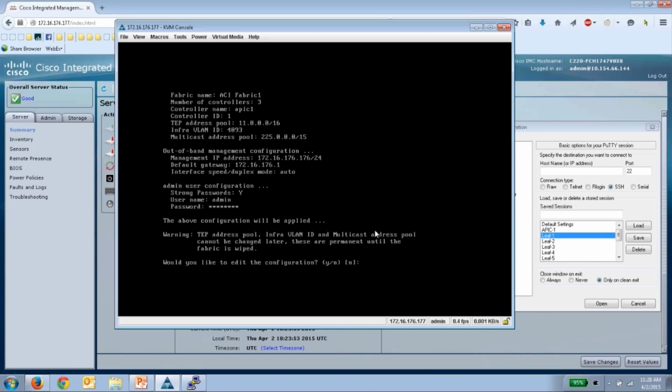Now, very important warning here, and we've just added this warning in. The TEP address pool and the VLAN ID for the infrastructure VLAN cannot be changed. So if you think, well, I'll just put it as VLAN 1 for now and I'll worry about it later, don't. You've got to get this right from the beginning because we can't change that on the fly. You'd have to pretty much rebuild the fabric, which is a bit of a pain. So make sure you put some thought into it, do your research to make sure that your address pool range and the VLAN ID and your multicast address pool are definitely not being used elsewhere, because we cannot change those.